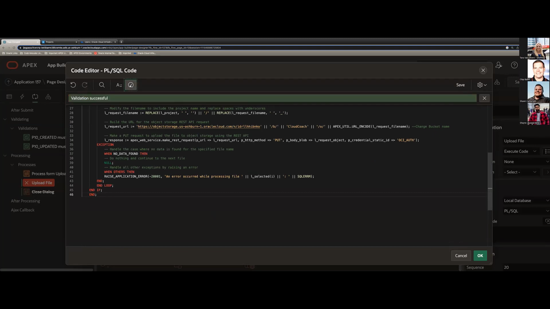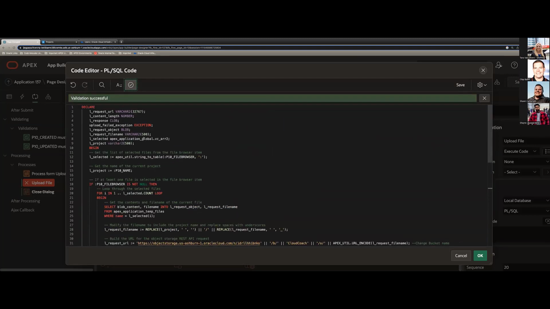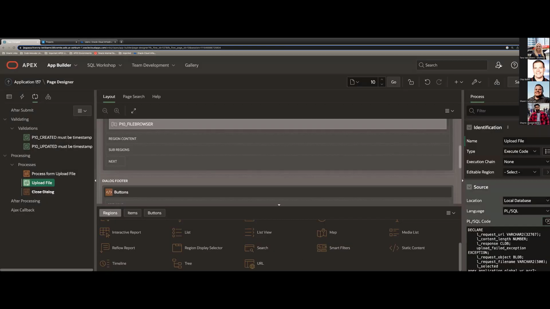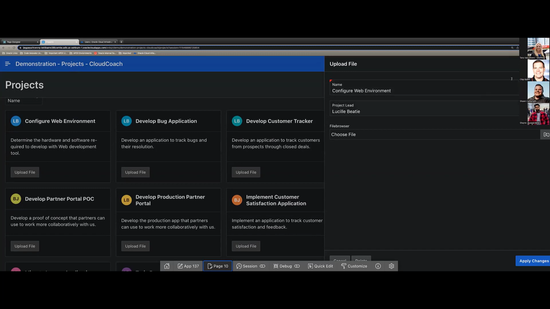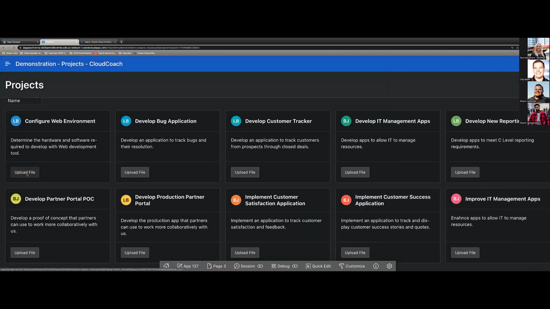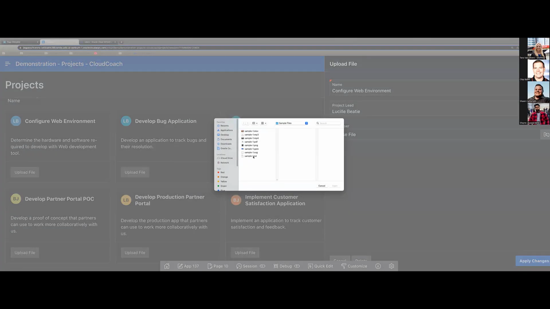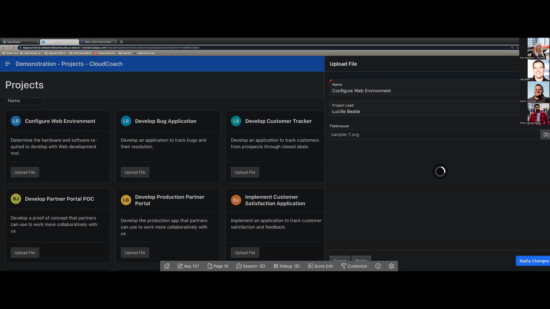That all went well. We should be able to validate that. Perfect. And then we will say, okay. Perfect. Let's save that and let's test that so far and see if that's working. So I'm going to go ahead and close this out. I'll say upload file. I'll pick a local file. This time we'll pick this SVG and say apply changes.